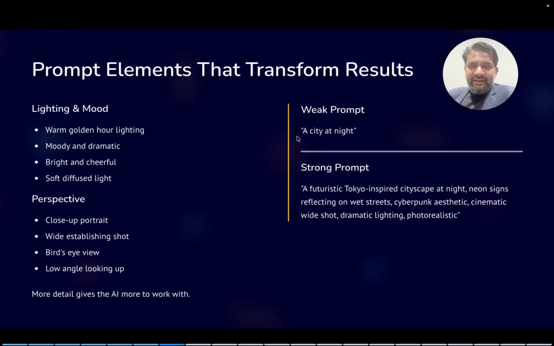Let's take a real example. Now compare this. There's a weak prompt: a city at night. Or a strong prompt could look like: a futuristic Tokyo-inspired cityscape at night, neon signs reflecting on wet streets, cyberpunk aesthetic, cinematic wide shot, dramatic lighting, photorealistic. Now, do you see the difference? The second prompt gives the AI clear direction on subject, setting, style, lighting, and composition. And that's what you have to do to get the desired output.